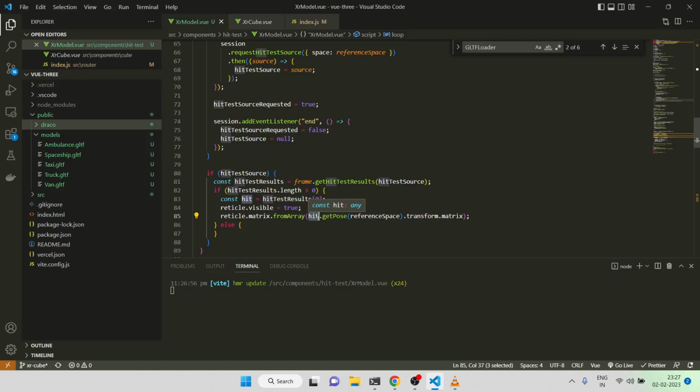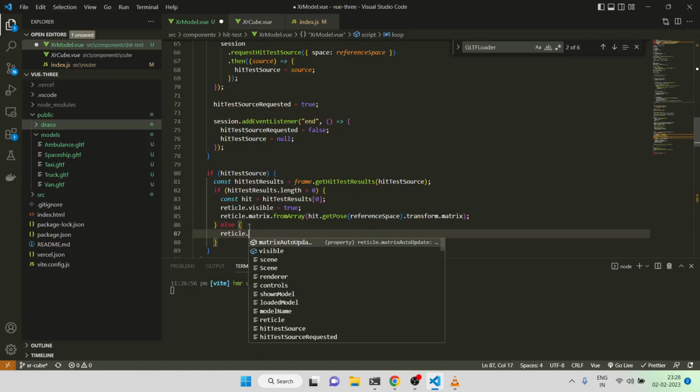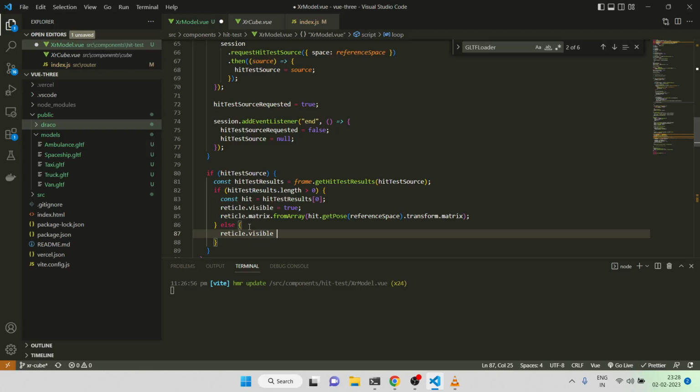Anyway, we get the position in the 3D space with regards to this reference space or this 3D coordinate system, and then we are manipulating the reticle to be placed on that location. And suppose in some frames we don't find the hit test results, in those scenarios we just don't want to show the reticle. Instead of showing it randomly in so many locations, we'll just not show it.